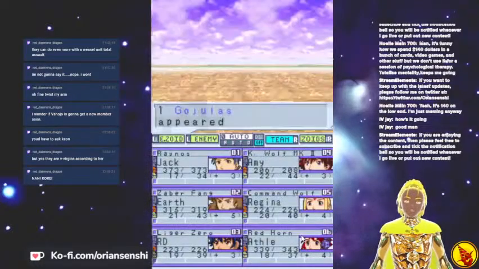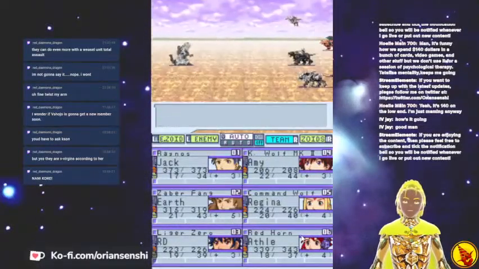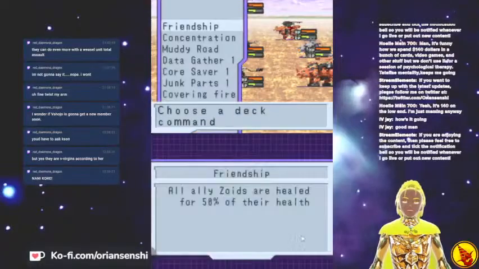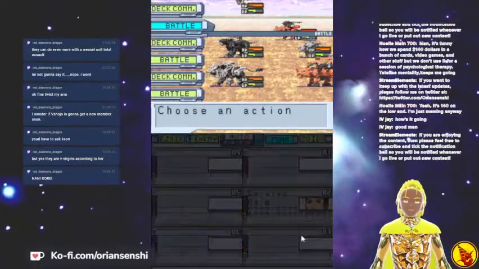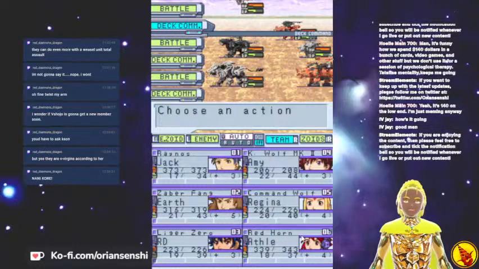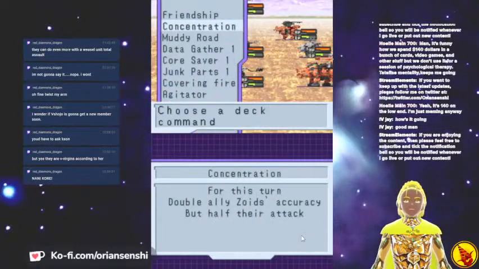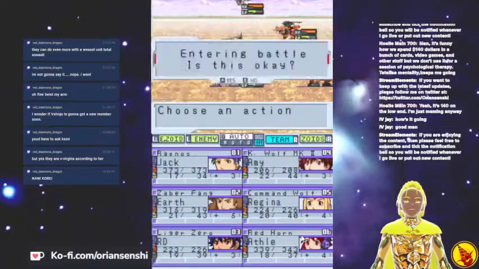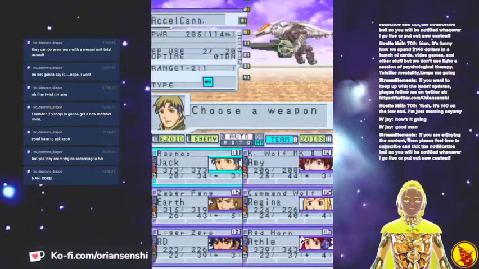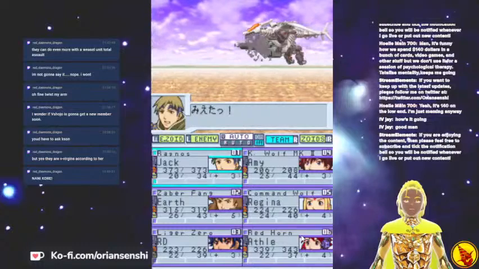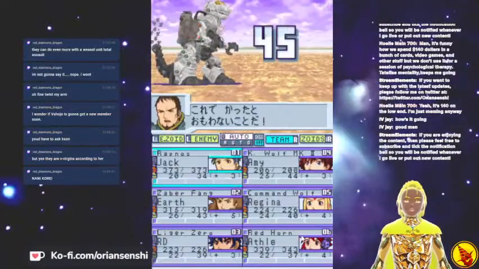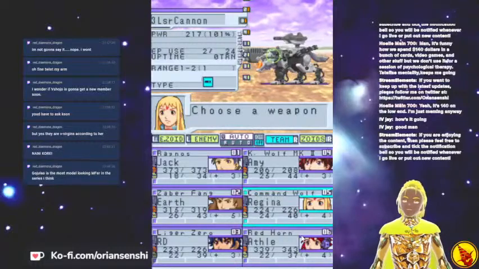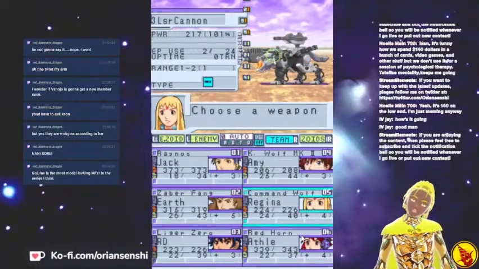I'm hoping I can get Gojula's data from this. Alright, we don't know how much HP he's got, but Gojulus isn't fast. And it's just one target that we got to worry about. Okay, taking decent damage. Gojulus is the most model.